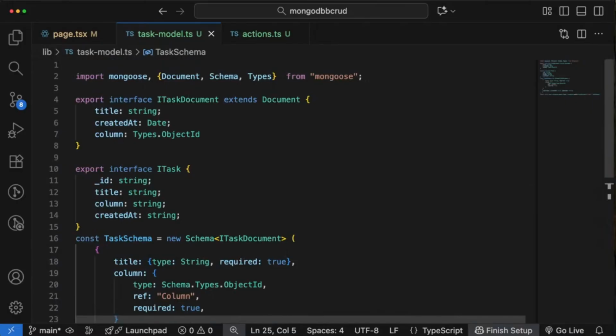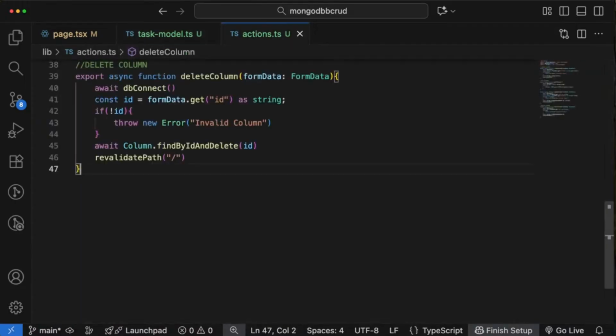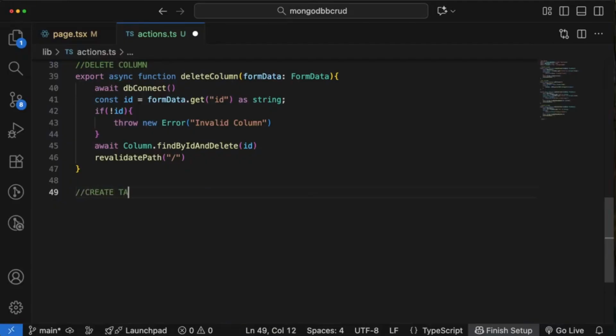So that's perfect. The next step will be to create the backend functionality so that we can create a task inside of the column model. In order to do that, we'll need to create an action, since we're not doing any front end or back end APIs. So we'll go to the actions.ts file that's located within the lib directory. And underneath the delete column, we'll add a comment of create task.